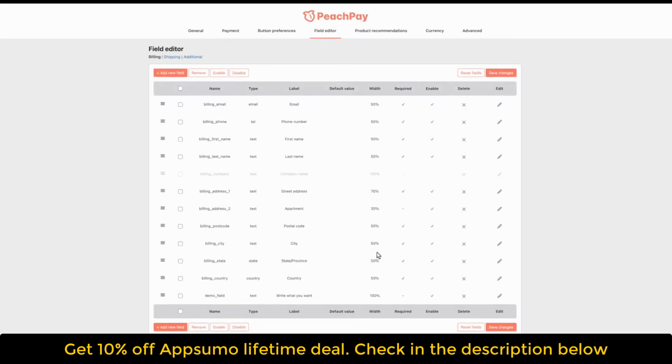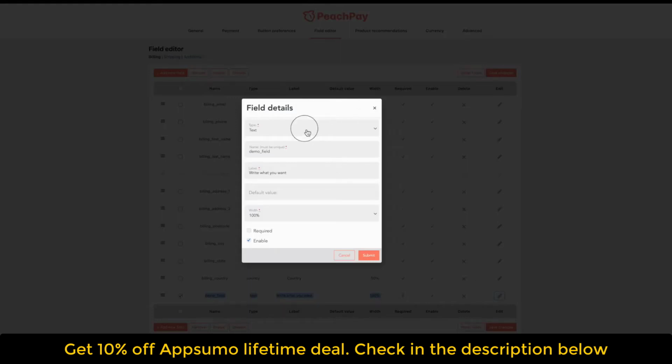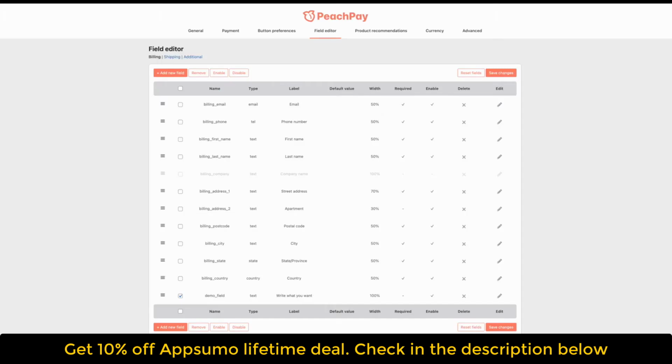And we won't have it as required. So required means like if they don't enter that information, they can't move on. So right here, if you can see, we have demo field, right where you want, etc. We can go ahead and edit it if we feel like it and change the type of field. So let's go ahead and see what this looks like in the PeachPay checkout window.